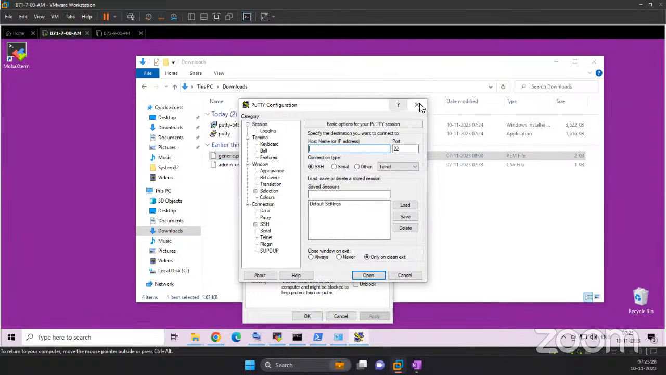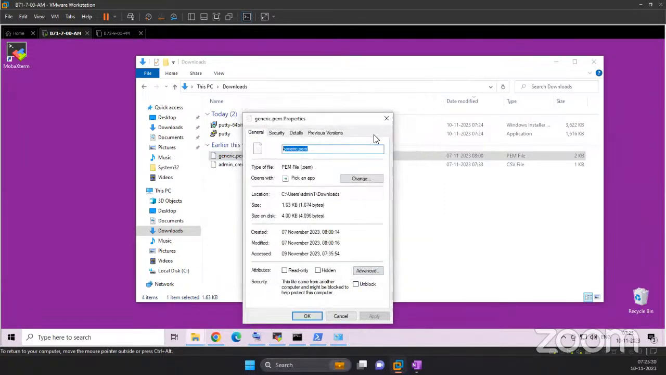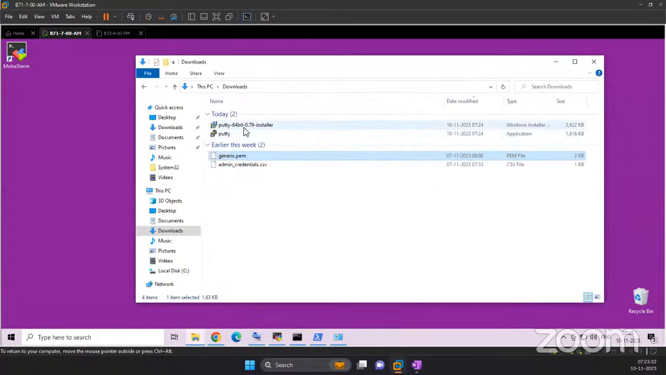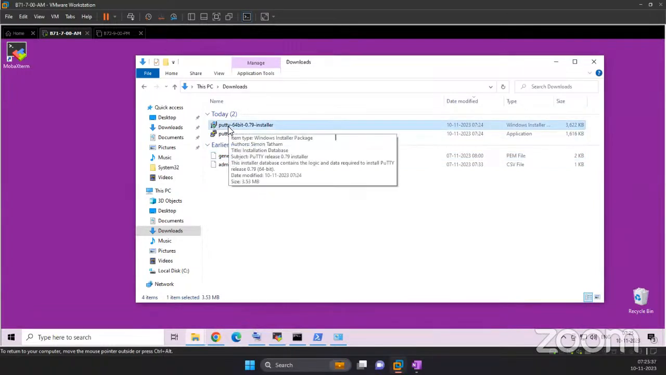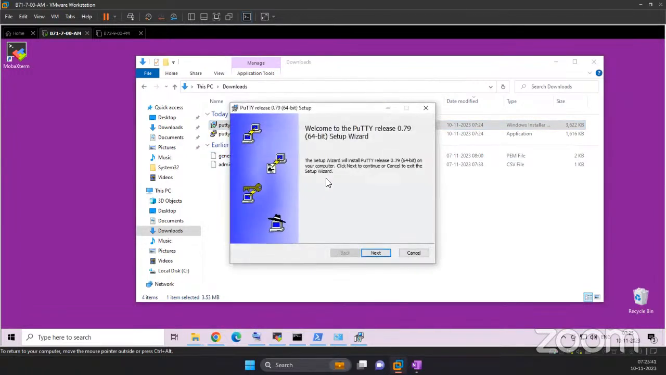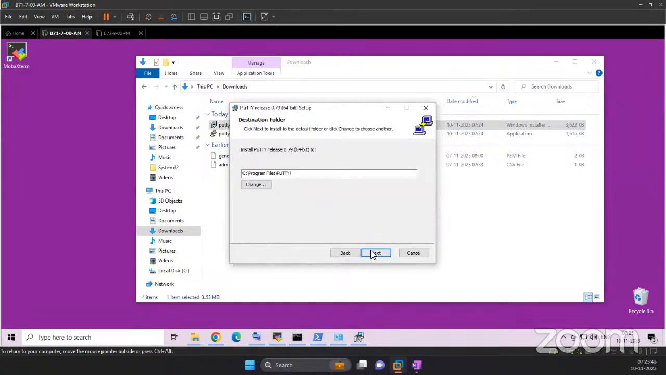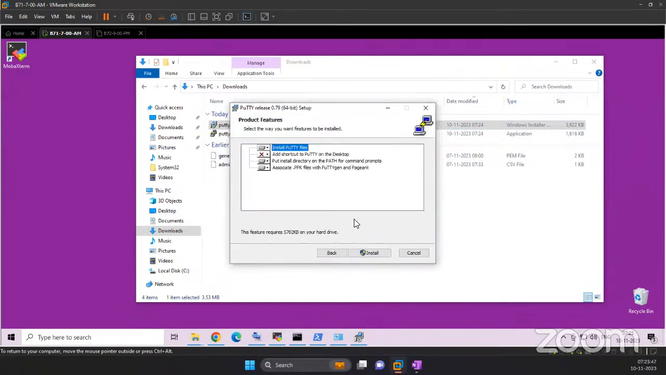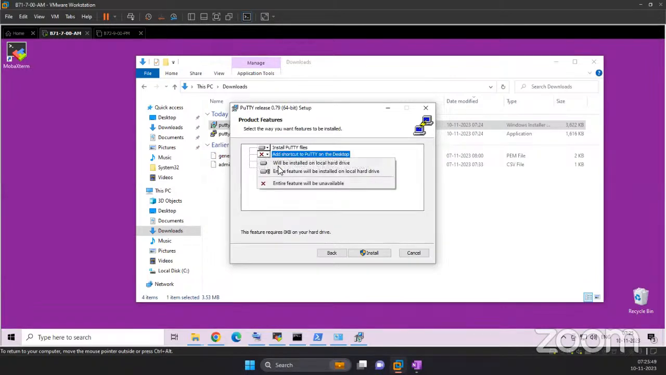Now, for that reason, I will have to get rid of this, and you will have to go through the installer of the suite of softwares that putty will install. Okay, it will install multiple things. So that is why it is a pretty handy software. So let me do entire feature will be installed, and let me click on install.